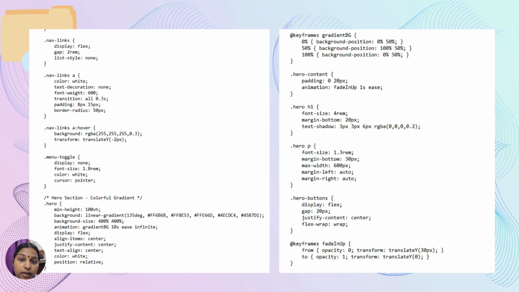The first is navigation and hover micro interactions. Looking at the top left of the slide, we structured our navigation links using a flexible layout, display flex, with a comfortable 2-rem gap for readability. To improve the user experience, we added a subtle hover state. When a user hovers over a link, the background changes to a semi-transparent white capsule shape, and the link smoothly shifts upward by 2 pixels using translateY. This provides clear visual feedback that the element is clickable.